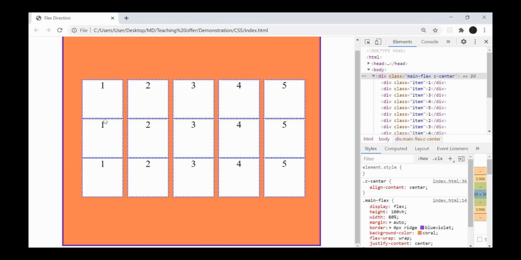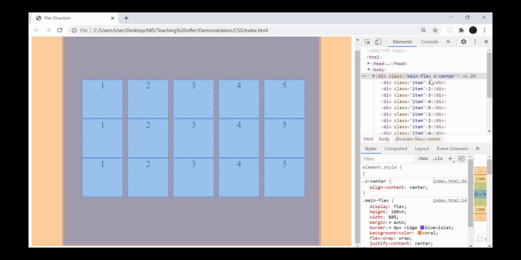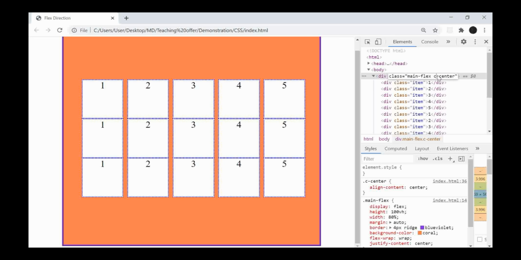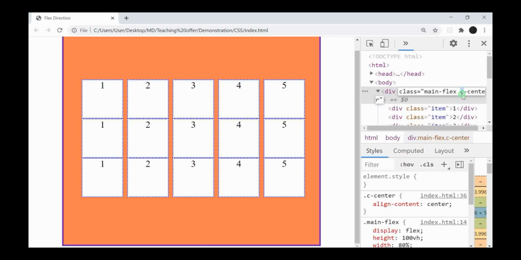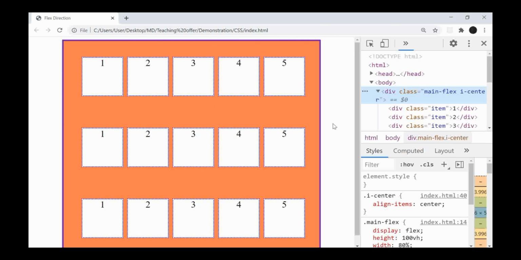As you can see, the align content is focusing on aligning the lines between the flexes to the center. It doesn't care about the flex items, while the behavior of the align items is pretty different. So as you can see right here, I have the C center. I'm going to differentiate it and set it to I center. The I center means the align items equal to center.